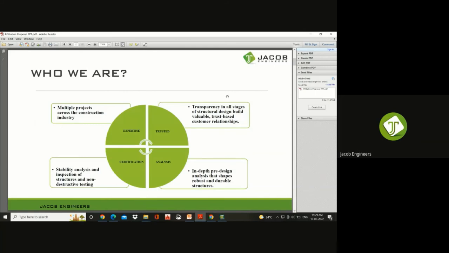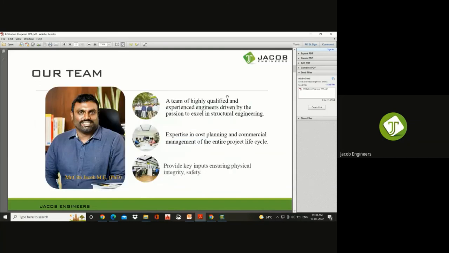And we also do non-destructive testing. So non-destructive testing, you might know, without disturbing the structure, we can check the stability of the structure. And based on those results, we can give certification to the buildings, whether it is stable or not. So we have our expertise in structural engineering in all major functionality of buildings.